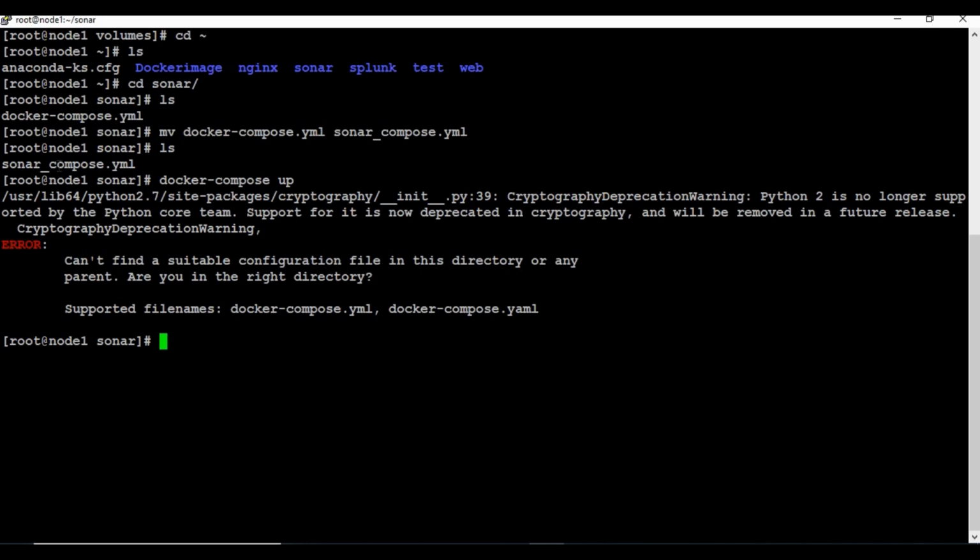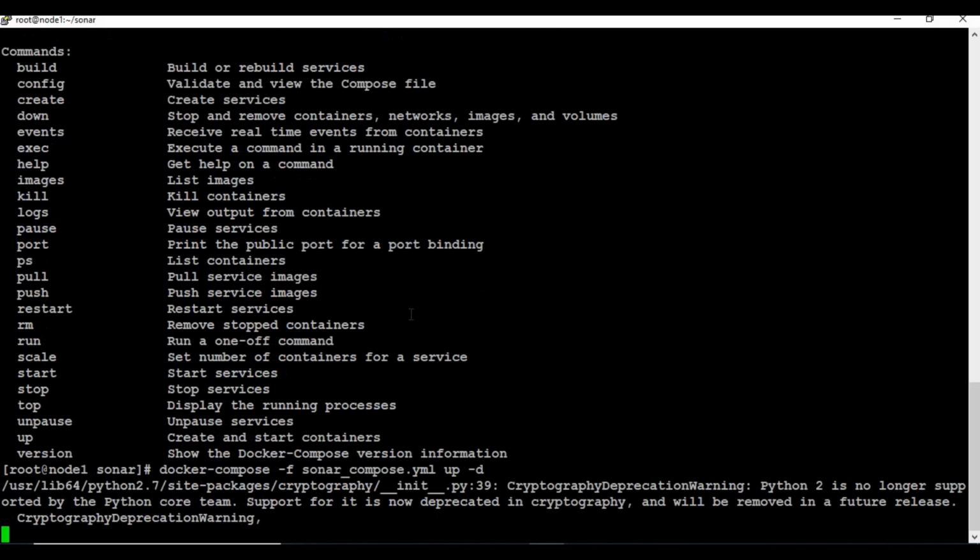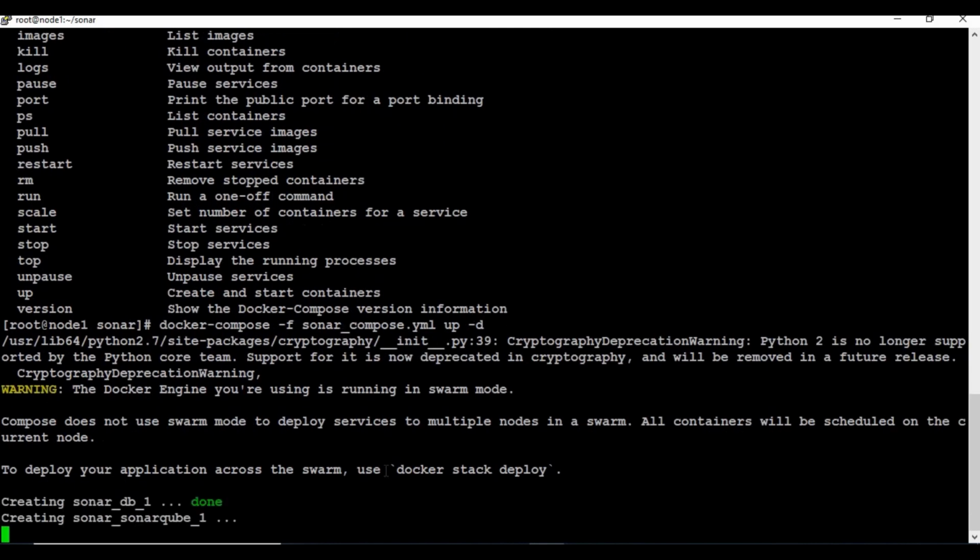The file name is sonar_compose, right? So what you need to do is docker-compose, and use the argument -f, and call this file, and for detached mode you can run -d. I'm sorry, I think we missed the up, because we have to call that, then only the SonarQube will be up. The containers will be created, so you can see it's creating the DB and SonarQube.